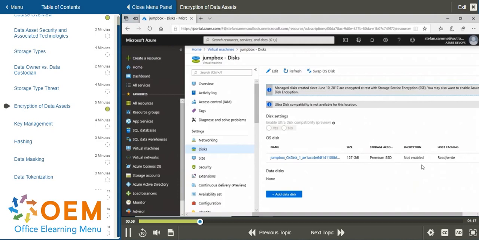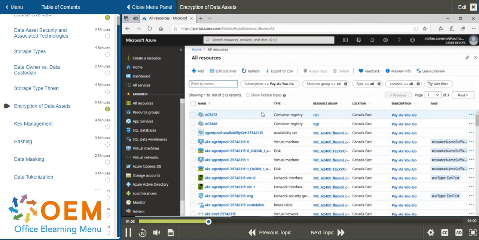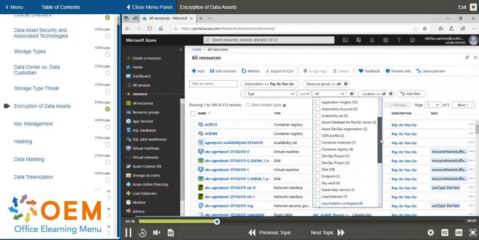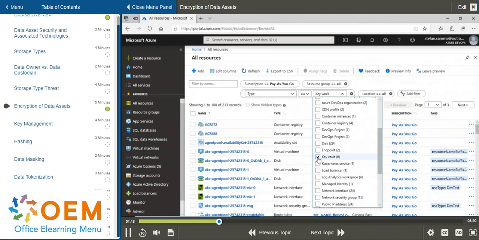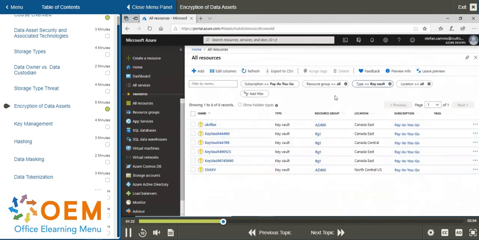Now, we can use a key from an Azure Key Vault to encrypt virtual machine disks. Let's go look at that. So if I go to the All Resources view here in Microsoft Azure in the portal, and if I go to Type, I'm going to filter by type. I'm going to deselect the Select All item. I'm going to go down to the Ks and choose Key Vault. And I'll click outside of it to put that into effect.